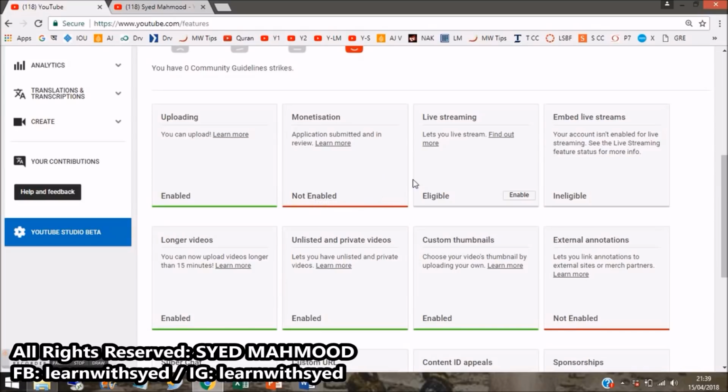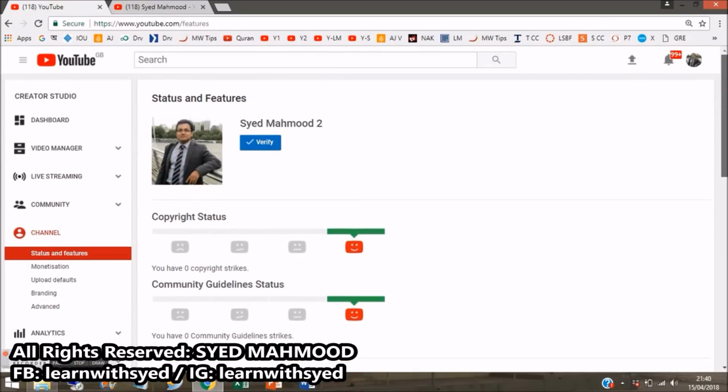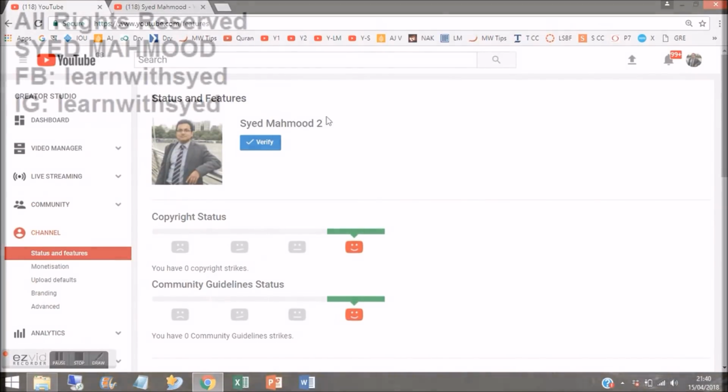The option of clicking on enabling has now disappeared. It has disappeared because we have already done that application, submitted, and it is under review. So we'll just have to wait and see.